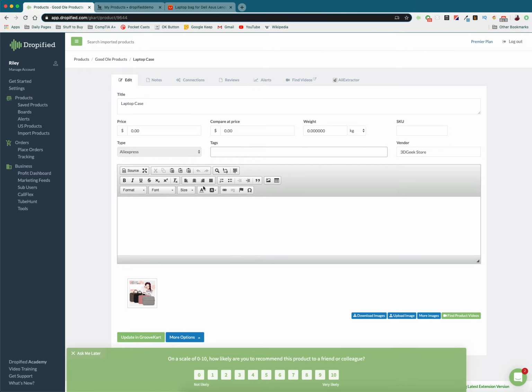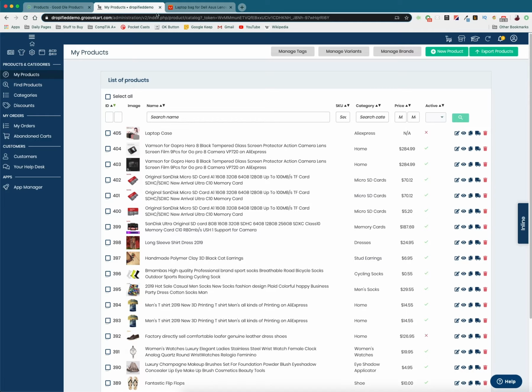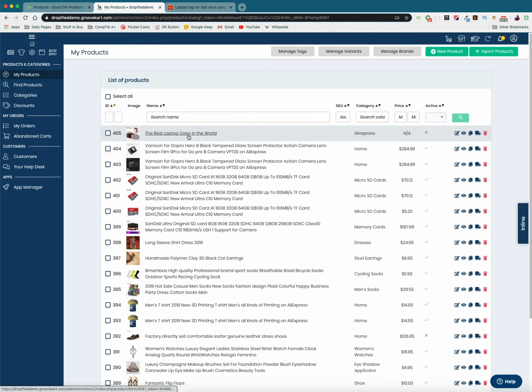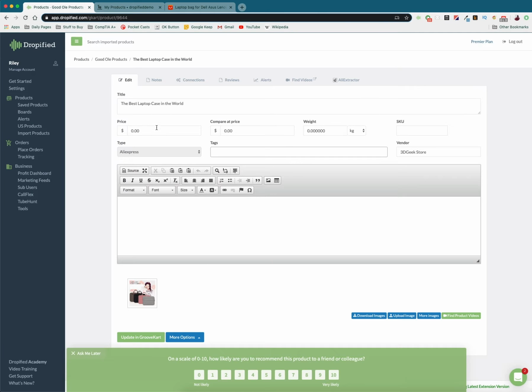So now, since it's linked, any changes you make can be updated and sent into GrooveKart. So if I change this to the best laptop case in the world, and I press update in GrooveKart, if I go back to GrooveKart, since Dropified and GrooveKart are talking to this product now, and I refresh the page, you will see that it changed to the best laptop case in the world. So any of the settings you change on here will update in GrooveKart as long as you press update in GrooveKart.